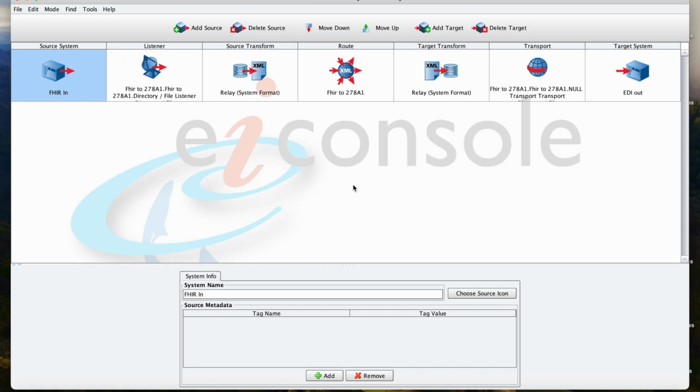So first stage here, just to show you the source system stage, this is really just for documentation purposes. I just want to give it a name, maybe optionally an icon if I want to represent that, maybe tag some metadata so I can search for it later. If you have multiple resources working within this tool and they open up the same route to work on, we want to know what's happening within the workflow at a glance.